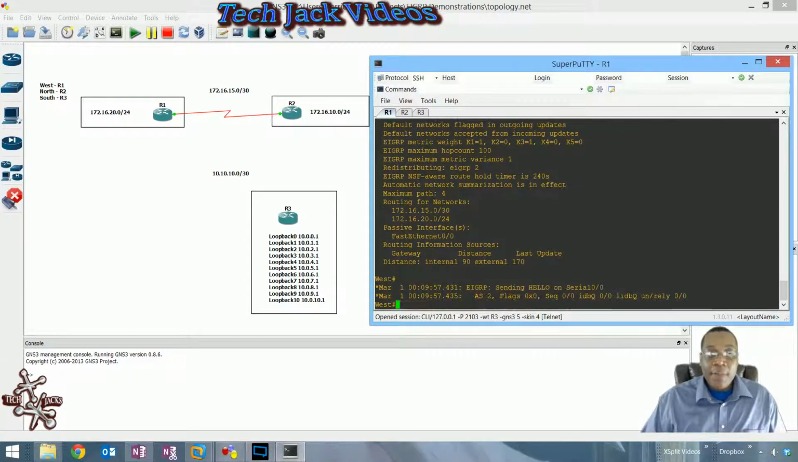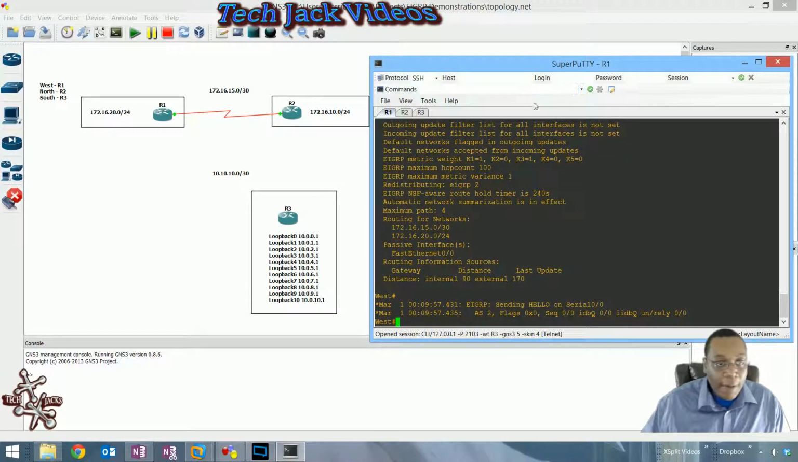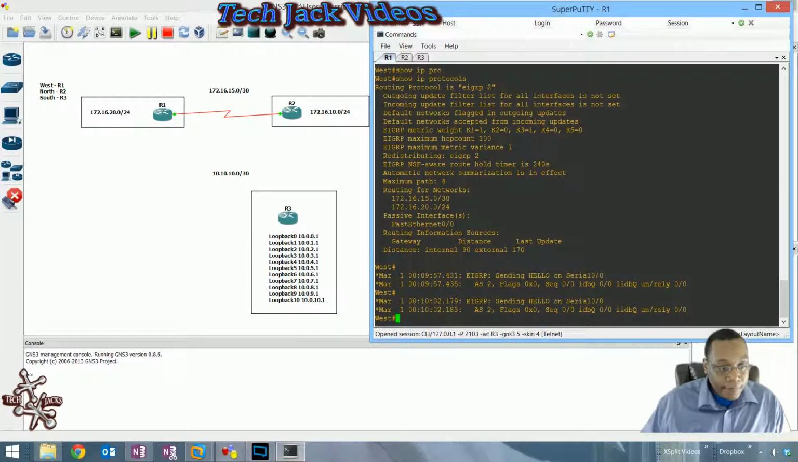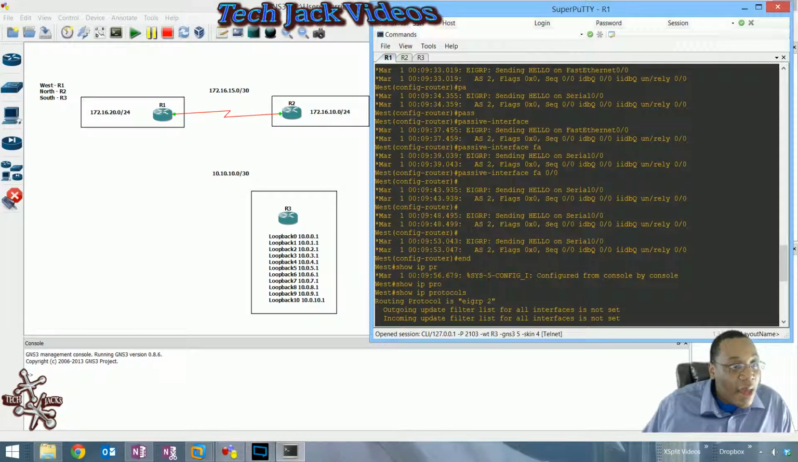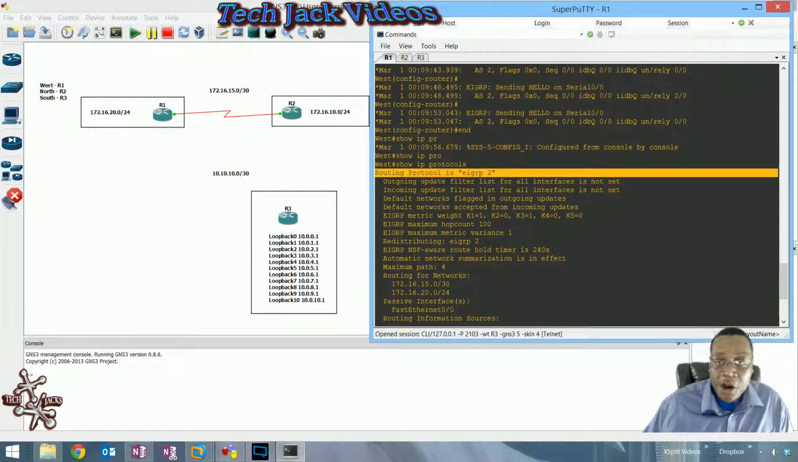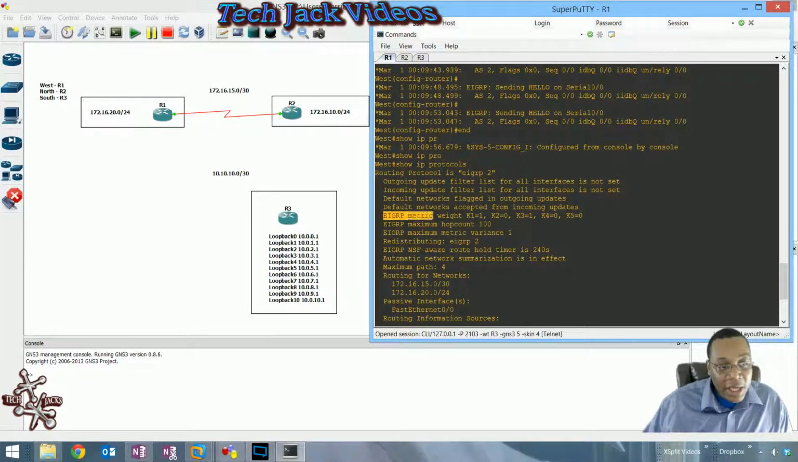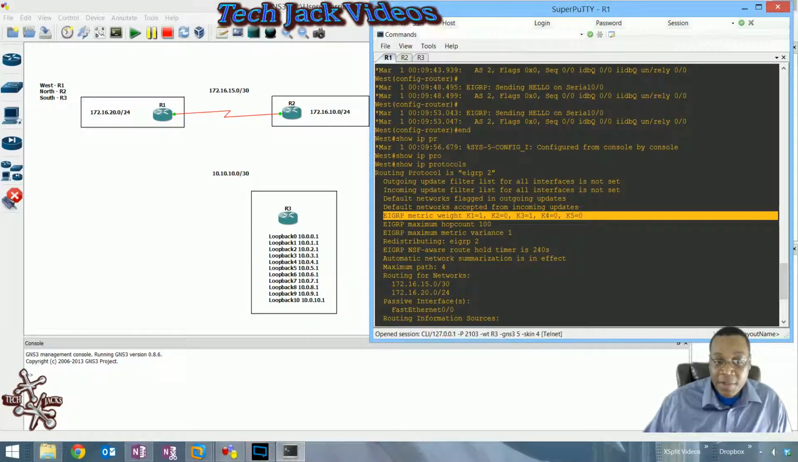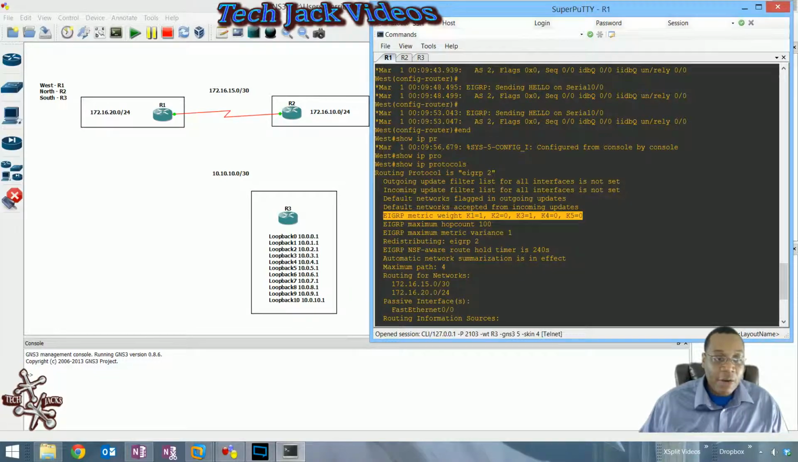So we do a show ip protocols. Okay. And I'm going to do a undebug all to stop the debugging real quick. And under show ip protocols, you can see that the routing protocol is EIGRP in Autonomous System 2. And here are the default EIGRP metrics, the K values. These must match between routers. If they don't match, an adjacency cannot form.